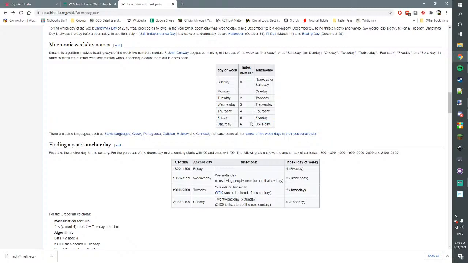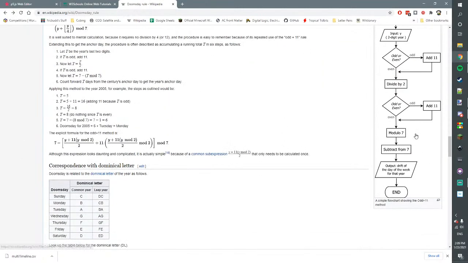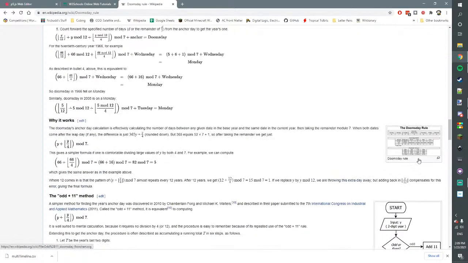That doesn't work out very well, but it still works. I mean, the first letter starts with the first letter, I guess. So yeah, I use the number, and then the output of this algorithm gives me the anchor day.